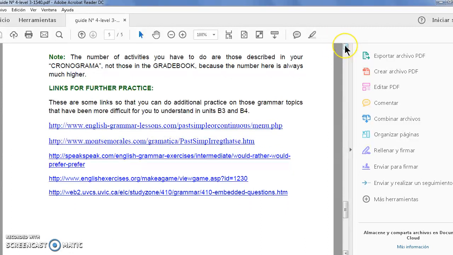Just follow step by step, start doing your work, and later I will assign the speaking and writing activities for module C, units C1, C2, C3, and C4, according to the chronogram.